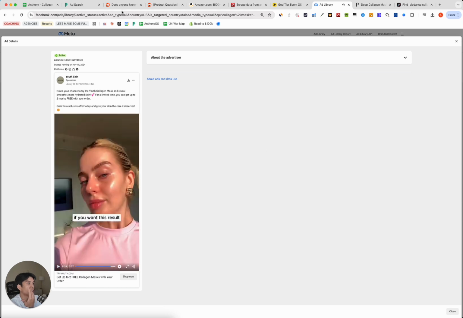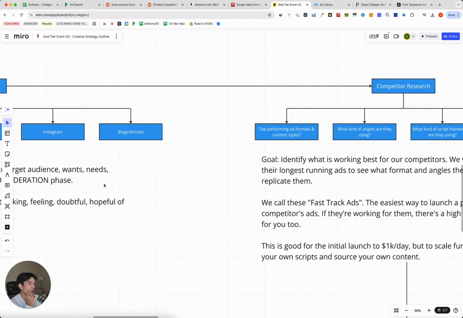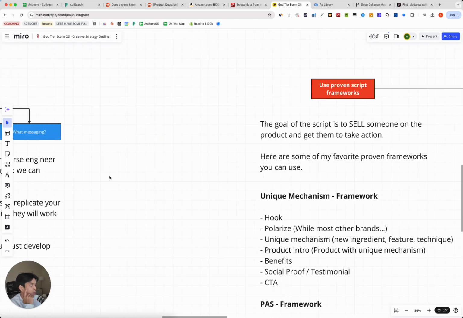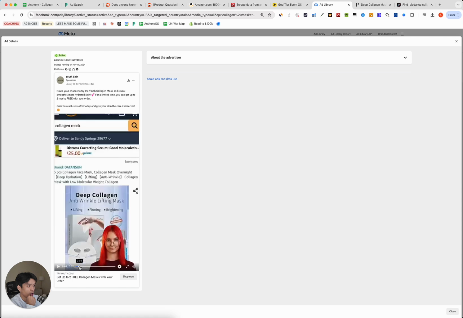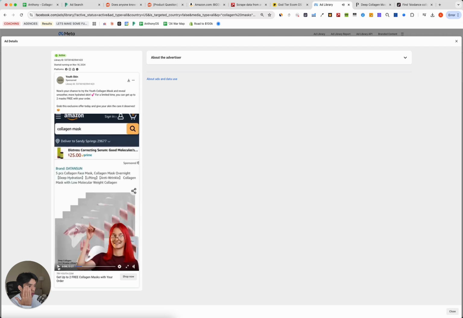Okay, cool. So this is a good example of a winning framework, and we're going to jump ahead a little bit into the framework that's working well here. But this is a unique mechanism framework, right? Because they're hooking you in, and you guys probably can't hear it, but they're basically saying, do not try other collagen masks on Amazon because they're knockoffs and they don't have this one ingredient.